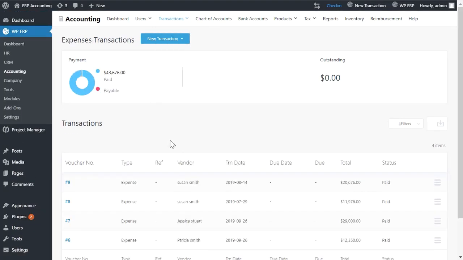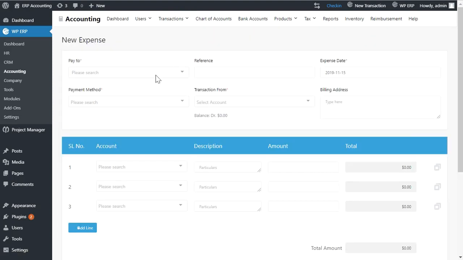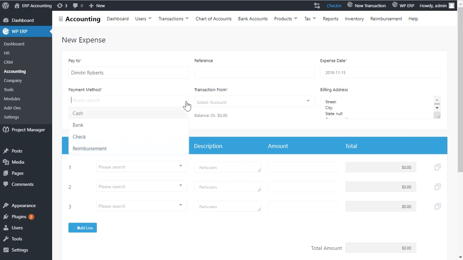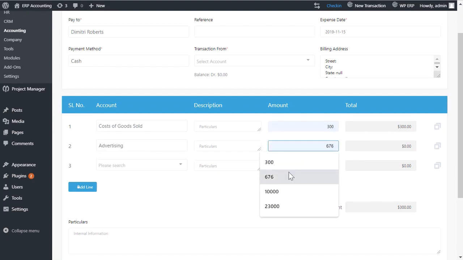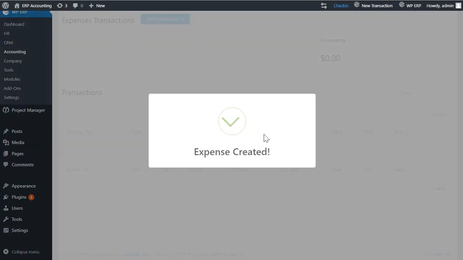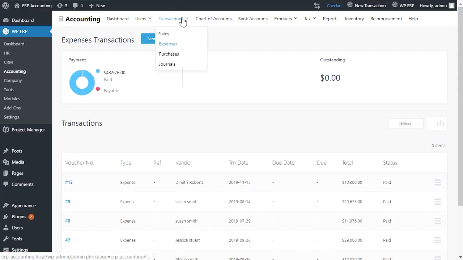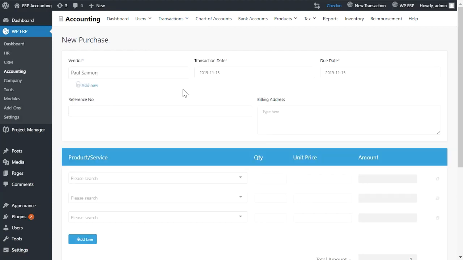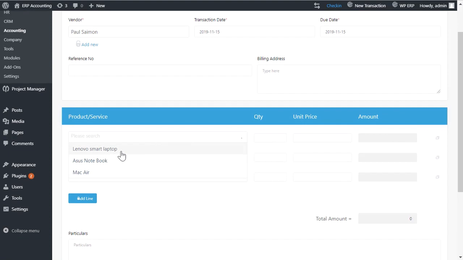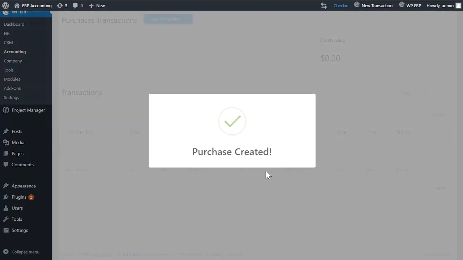Now let's create some expenses as well. Go to the transaction and click on Create Expenses. Fill out your purchase invoice form, pretty much the same way of creating transactions. Save your expense invoice. To enter a purchase, go for a new transaction and hit on Create Purchase. Just like before, complete your purchase invoice. Don't forget to hit the Save button.